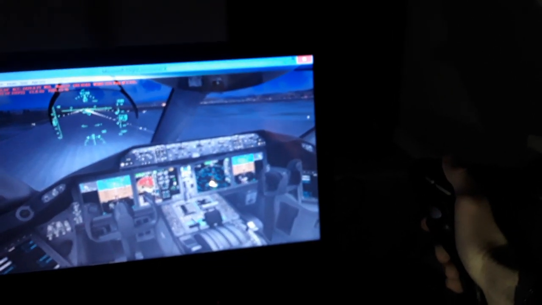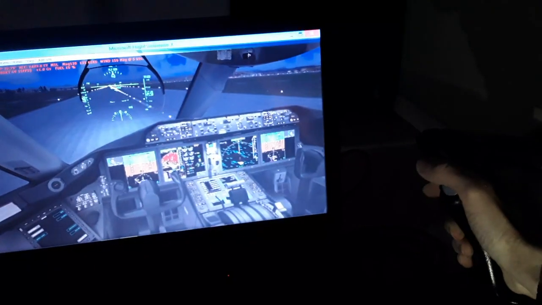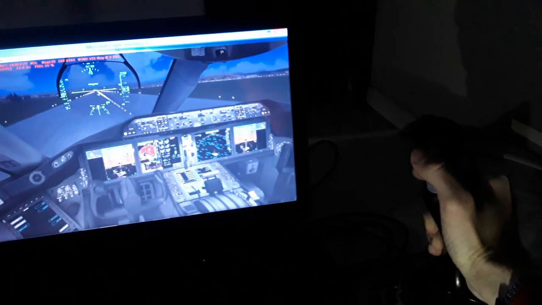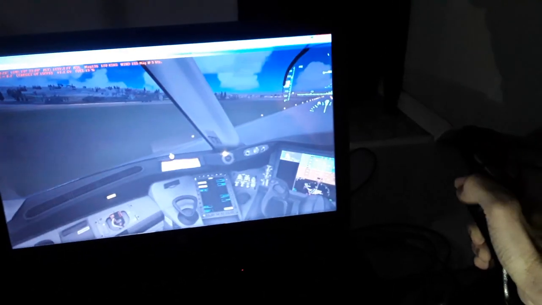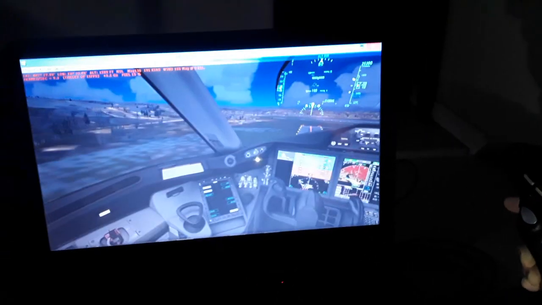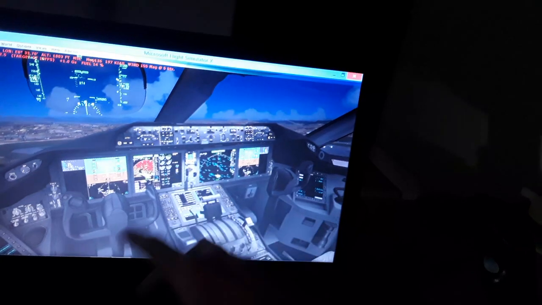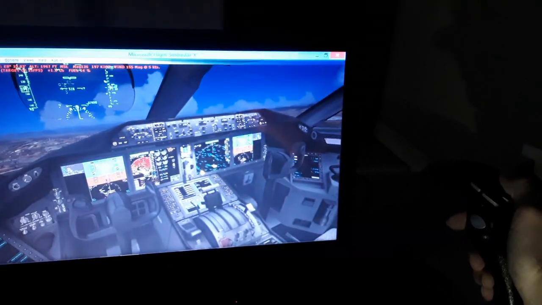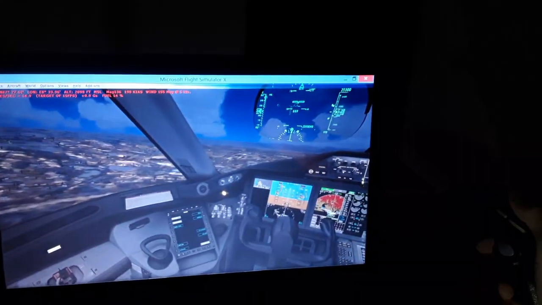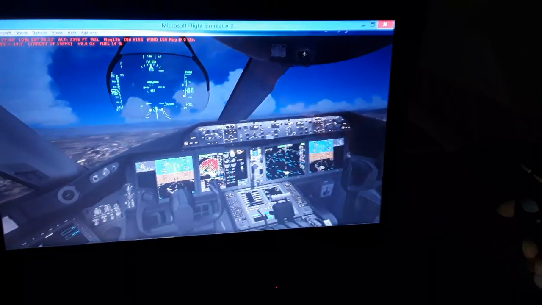We have 80, 90. So we have 130, V1. We rotate, pitch up like 9 degrees, the aircraft. So we climb, we have the rotation, positive rate of climb over here. So landing gear up. And full takeoff power over here.